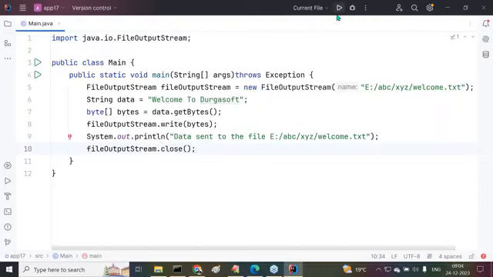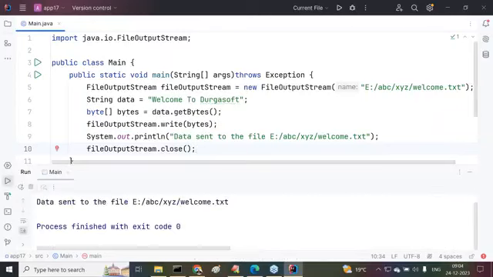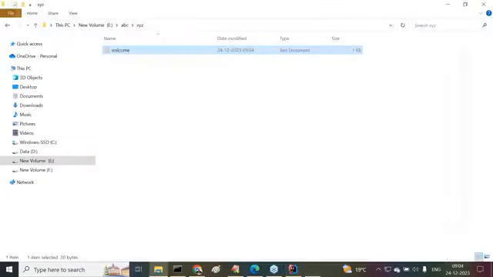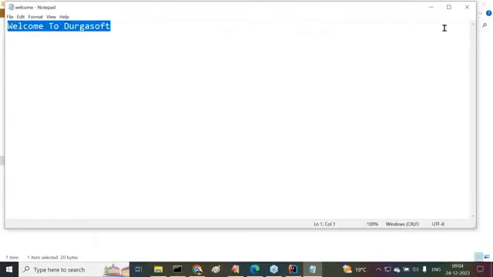Now, first of all, execute this program. If I execute this program, automatically the data is sent to the target file. The target file is E:/ABC/XYZ/welcome.txt. Now the target file exists here. Let me check what data is available in the target file. Now we are getting "welcome to Durgasoft" here.